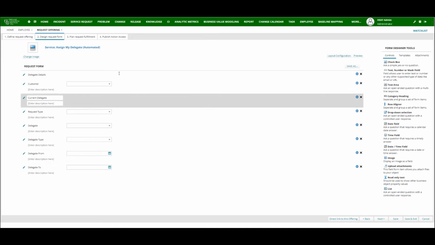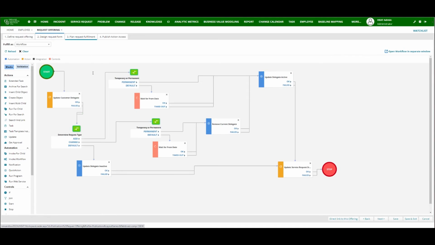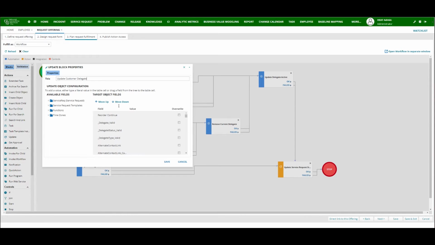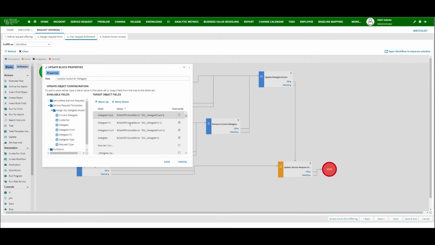So that's our form. Then we're going to move over to the workflow. We have a few blocks in here that we have to account for. First thing we're going to do is update the customer delegate information on those service request fields. So we have delegate type, to, from, and who the delegate is. You can see those values here, and we're just grabbing those from the service request templates over here and dragging those fields in.